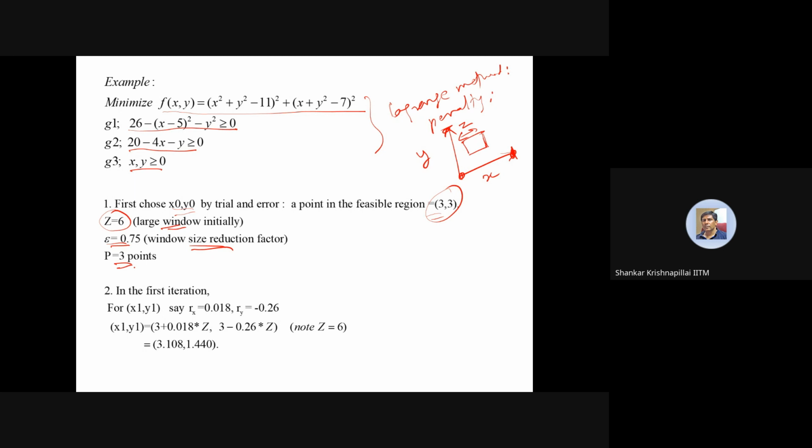So in the first iteration, centered around 3, 3, find 3 random points. So this is 3, 3. This is a window. You have to find 3 random points, x1, x2, x3. Okay, so let us find x1, or x1, y1.